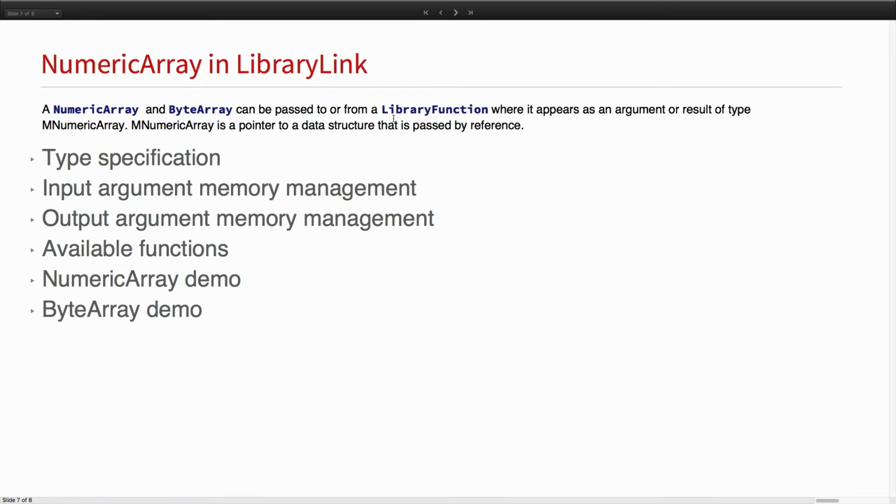All right, not much time left, so let me go quickly here. There is an integration of this new object, numeric array, in the library link. So you basically can now use both numeric array and byte array. You can efficiently pass numeric arrays and byte arrays to and from your library function. At the C++ end of library link, these objects appear as mNumericArray. If you are familiar with mTensor or mSparseArray, mImage, they are very similar. This is basically a pointer to a data structure that is passed by reference.